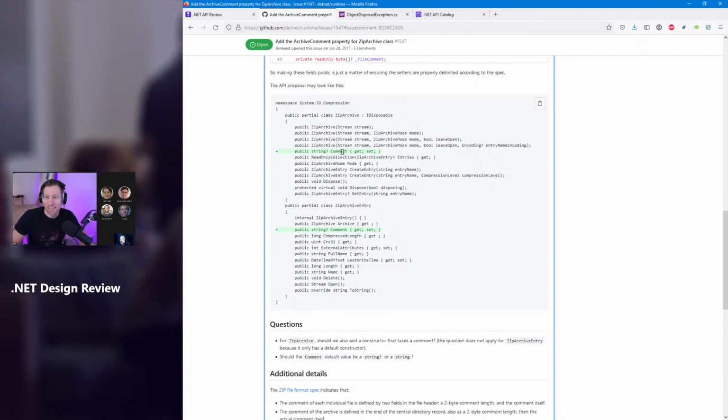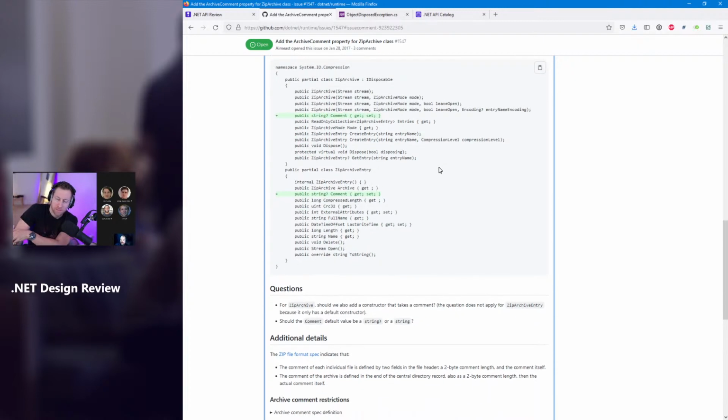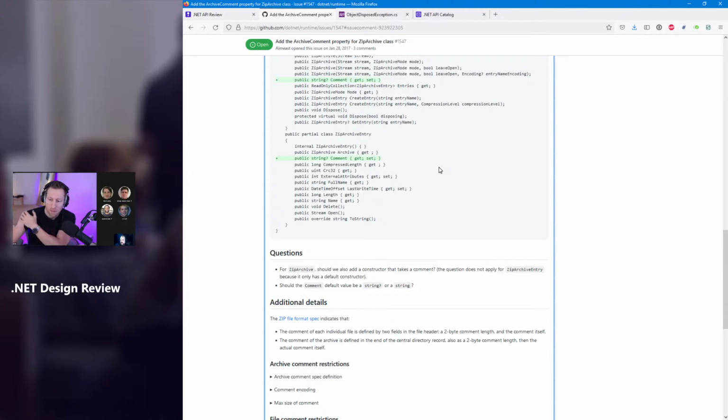Because if you open it in read mode and then assign comment, it'll throw that the comment can't be assigned in read mode. But if you open it in update or write, it should work. And if it has a maximum length, then sure, that's just argument validation.